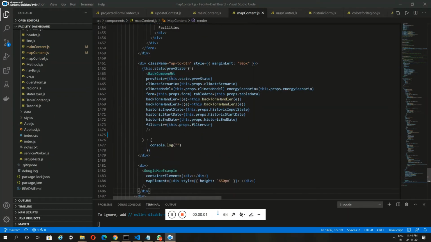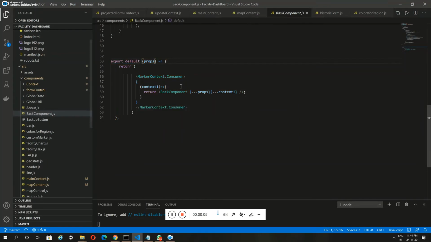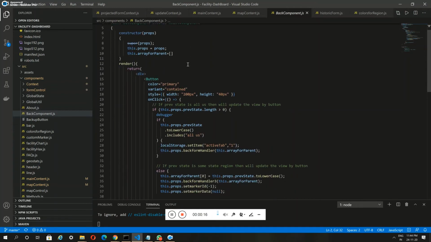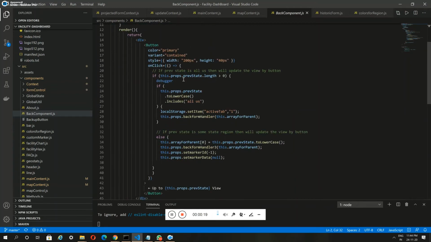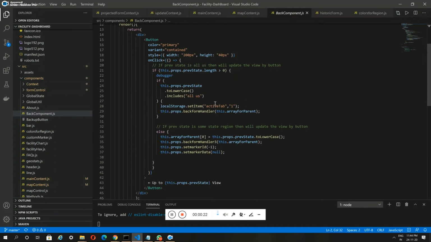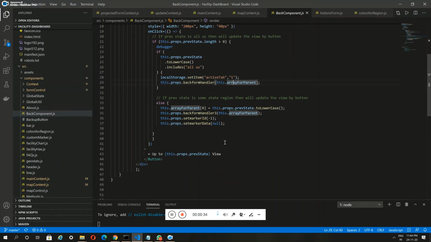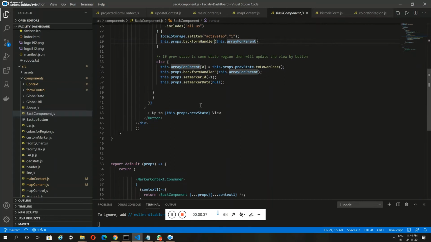If I go to the back button component, it has all the logic regarding the back button functionality. In the back button, I am using a button component from Material UI for React. In the back button component, I will be checking if the previous state is present, and if it is all US, then I know I will need to get the data for the entire all US. If it is not all US, then I know that I need to get the data for the state layer. And this is the label that I am providing up to the value inside the previous state.